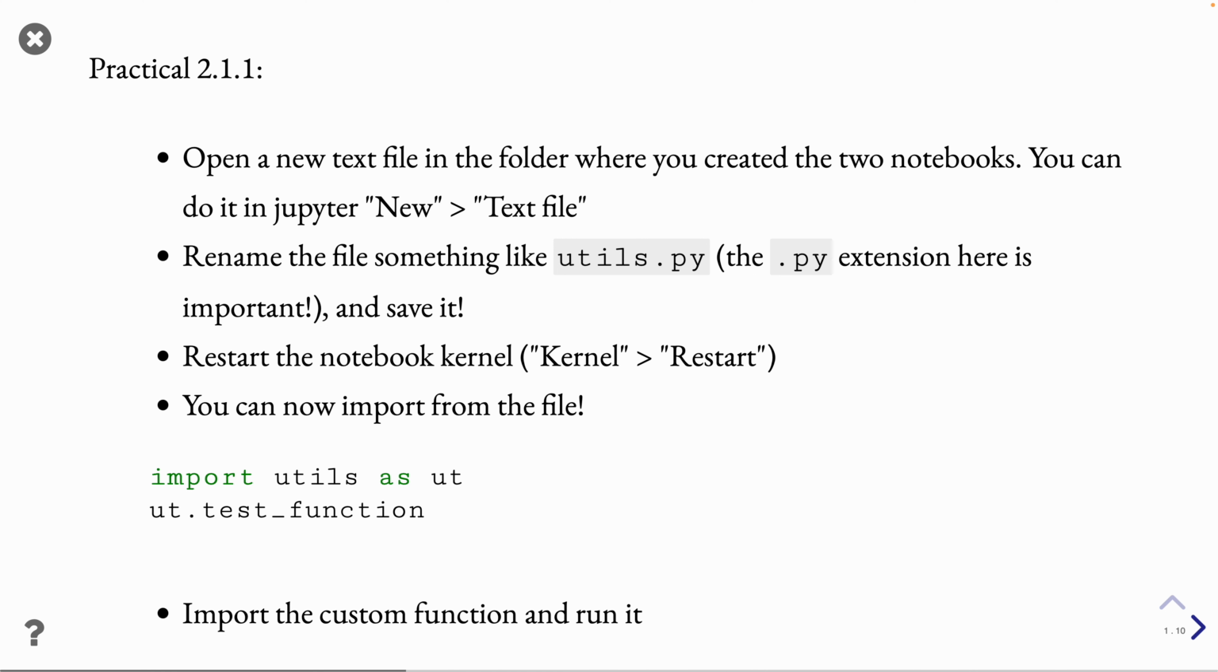You move your function and you put it there, and then you will have to restart the notebook kernel to make sure that it sees things that have happened outside. And then you will be able to import this test function from the .py file. Check it out. So make sure that you create this utils.py file in the same folder where you have the notebooks.